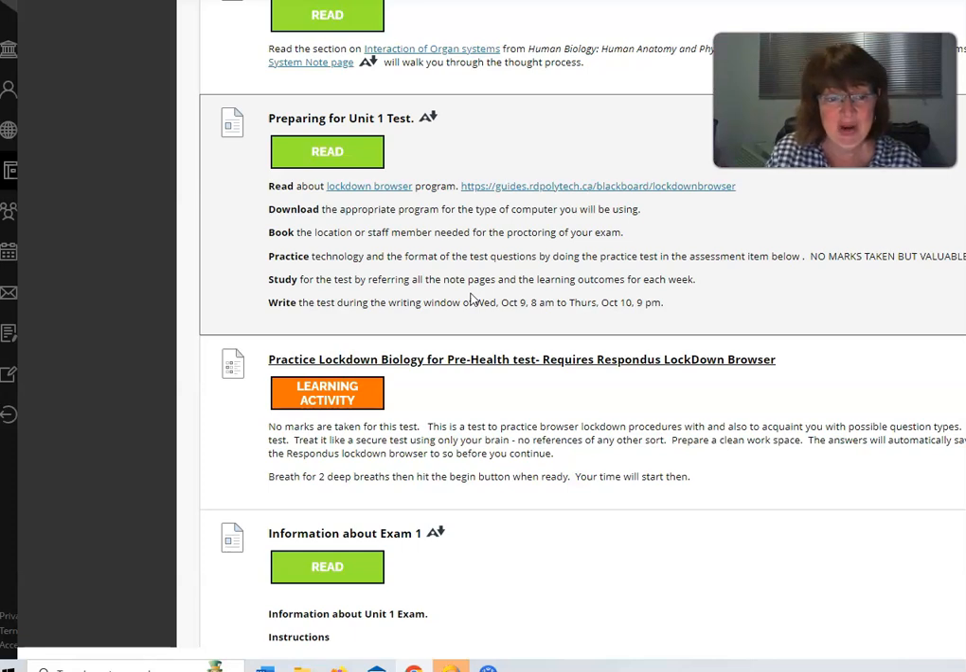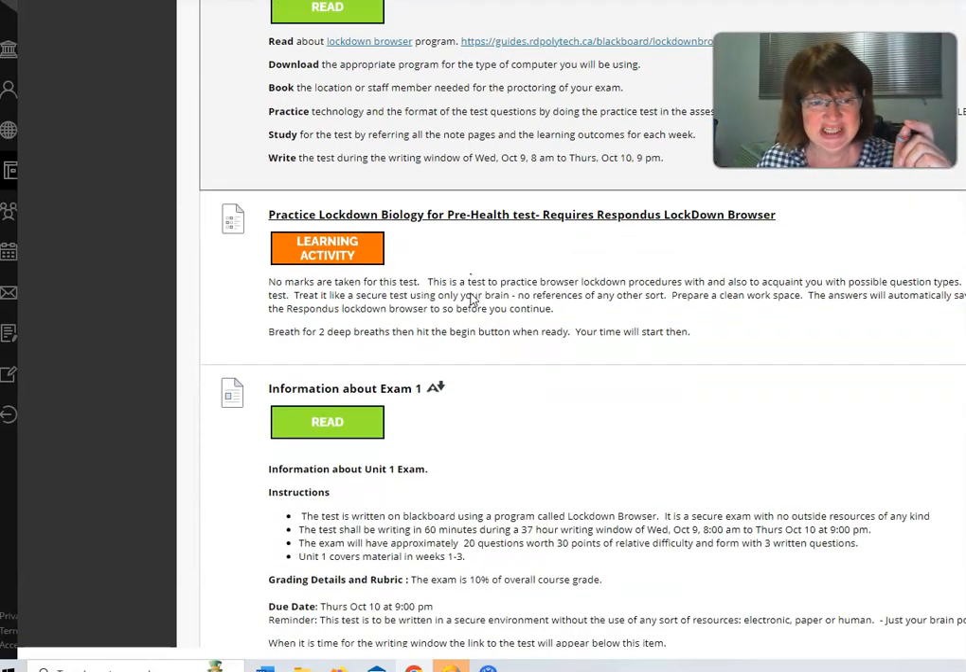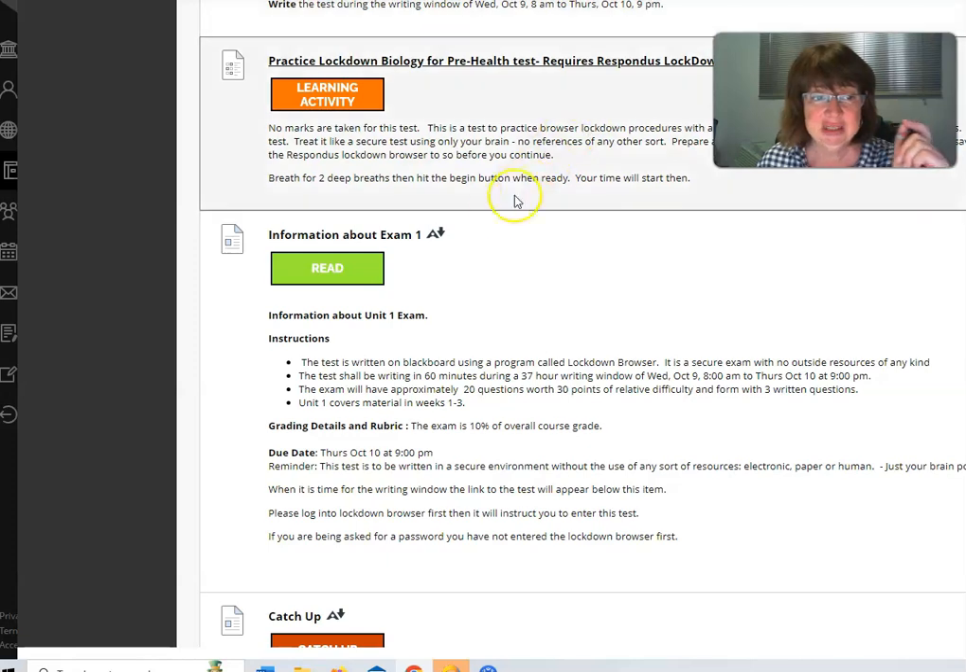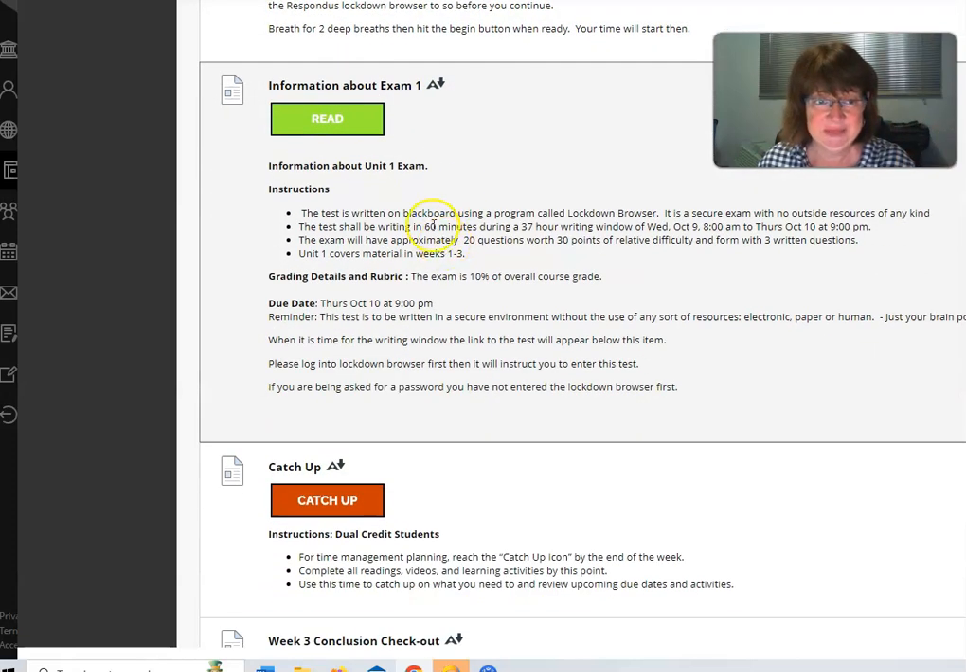Then, when it comes to writing your test, the writing window, you can take 60 minutes anytime from Wednesday the 9th at 8 a.m. to Thursday the 10th at 9 p.m. to write this test. I think that's 37 hours, but you only get 60 minutes to write the test. So here's the practice. Here's some more information on the test. The test is written on Lockdown Browser.